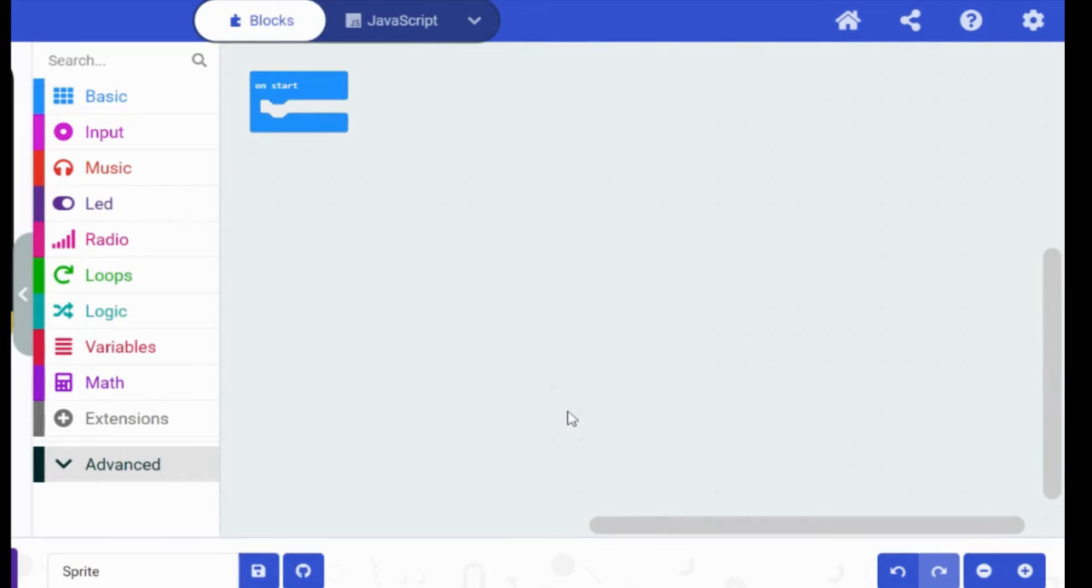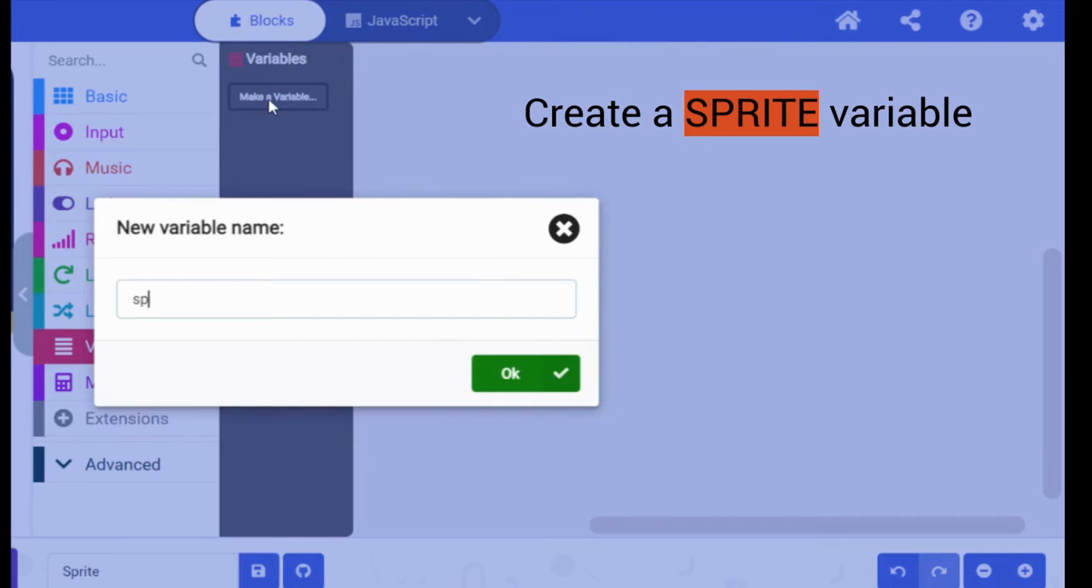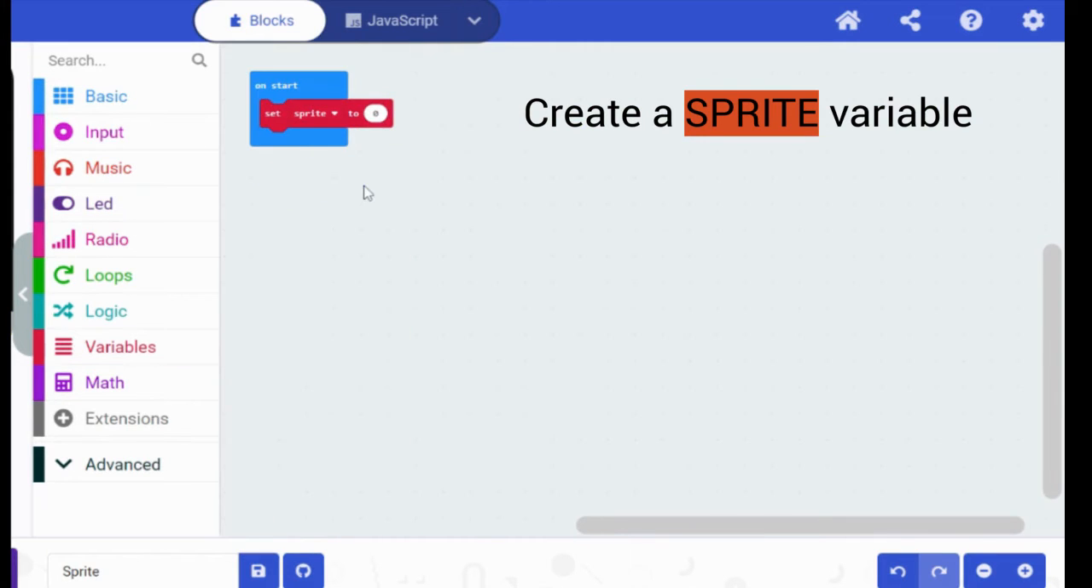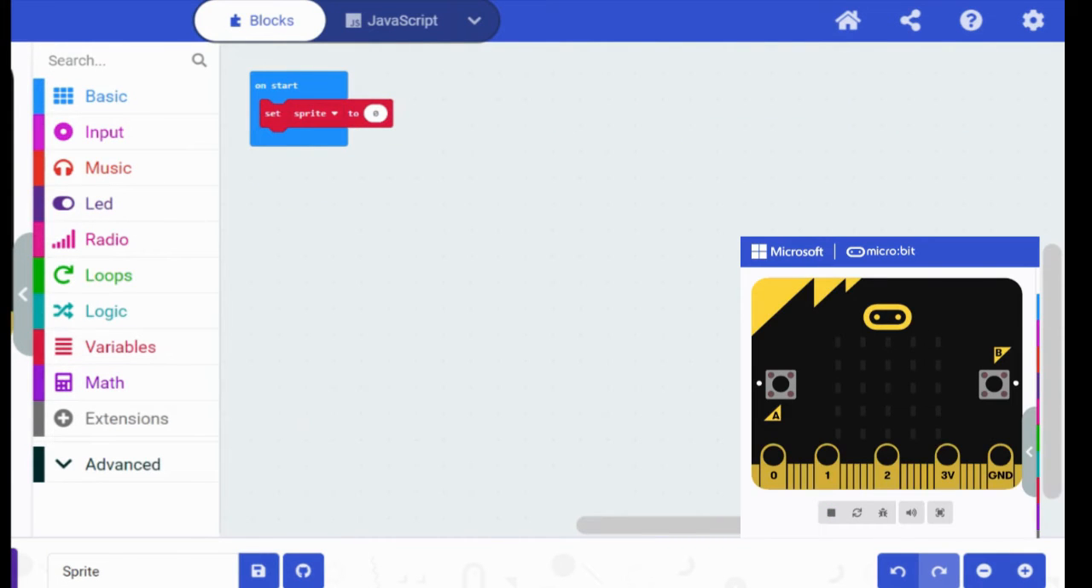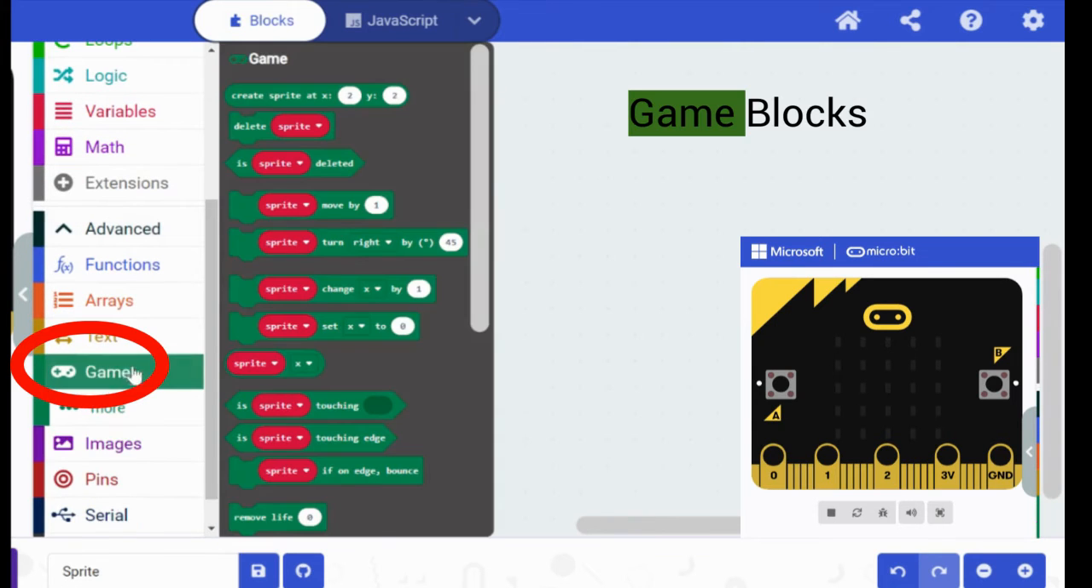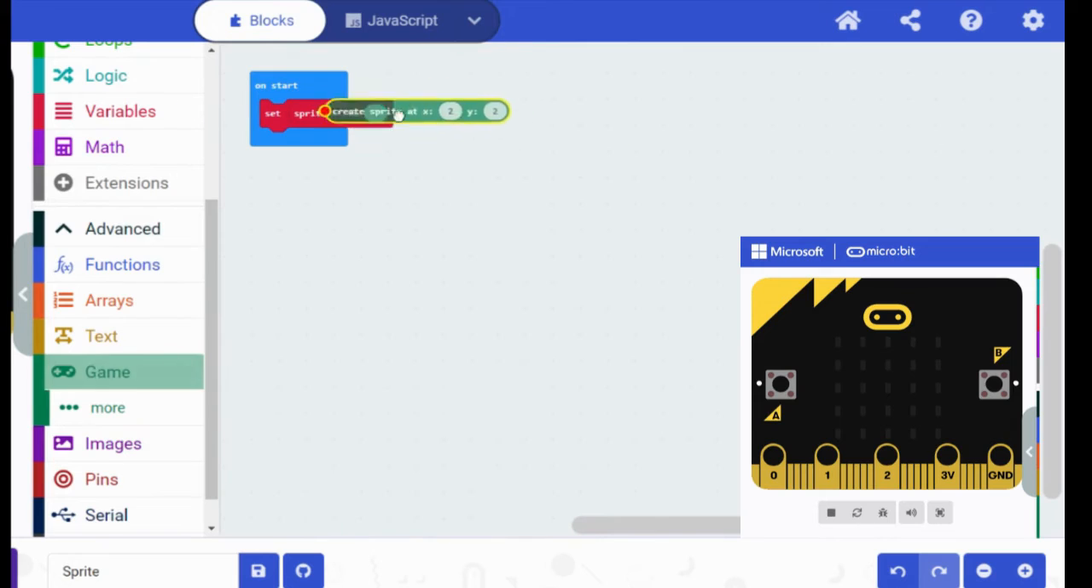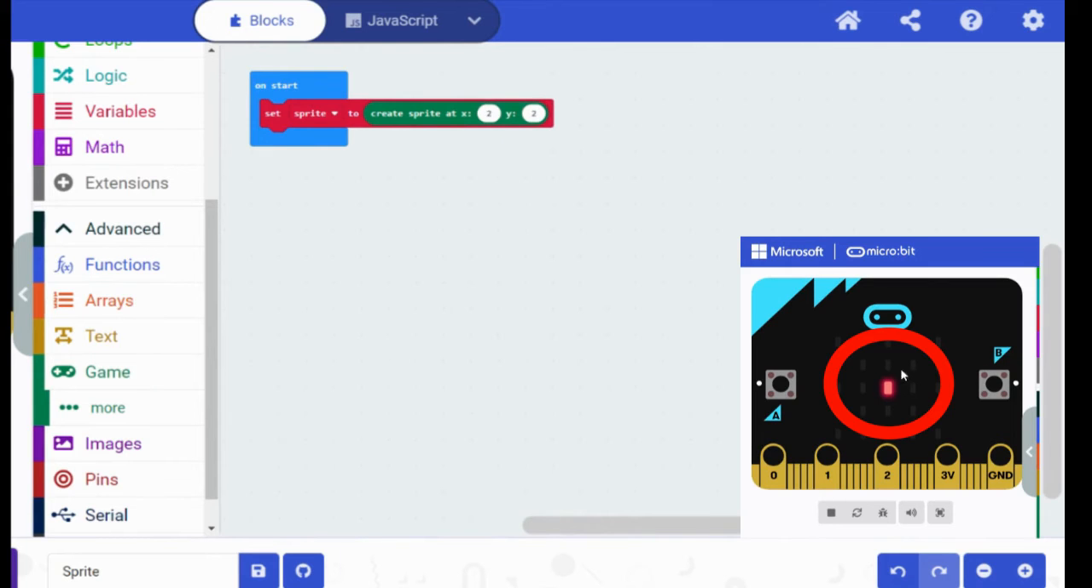So this code is now going to walk you through how to have a sprite, or a single LED, lit up on your microbit and how we can move that around. The first thing we're doing is creating a variable called sprite. And we want to tell the code where this sprite should start out. So we need to go into our game blocks. Remember, our game blocks are here in our advanced blocks. So drop down arrow, scroll down, game. Right here, create sprite. And creating a sprite at x equal to 2, y equal to 2 should put a sprite right in the middle of our microbit. There it is.